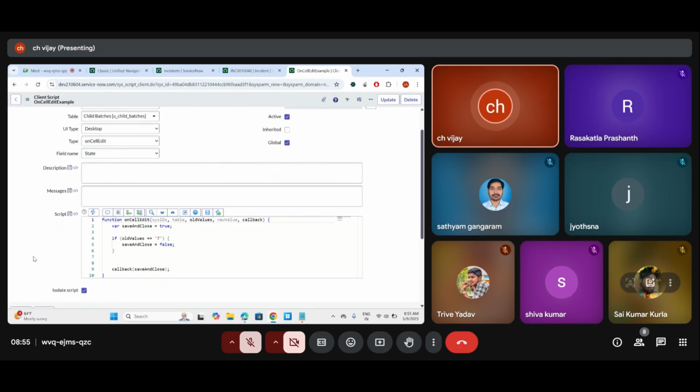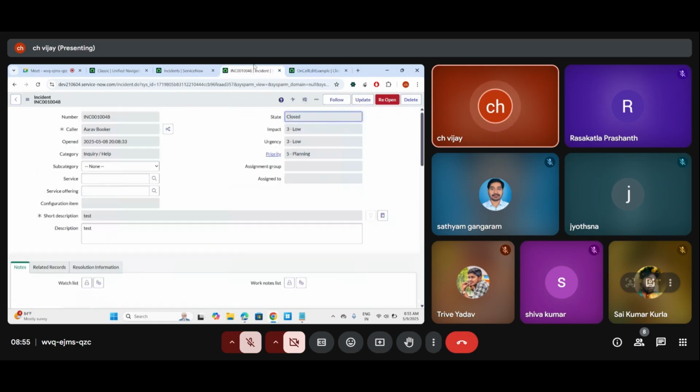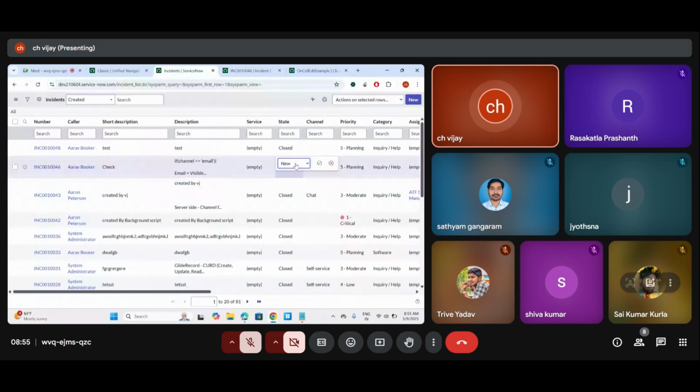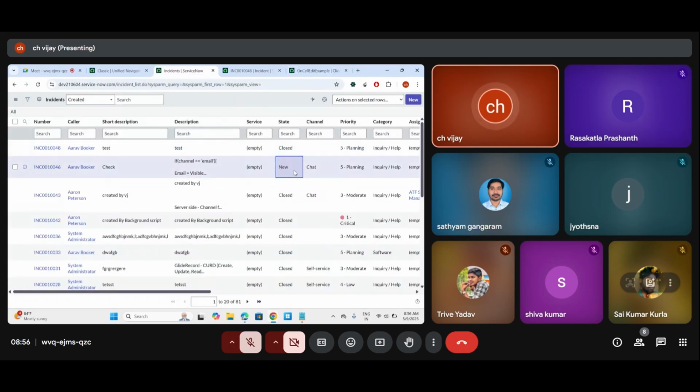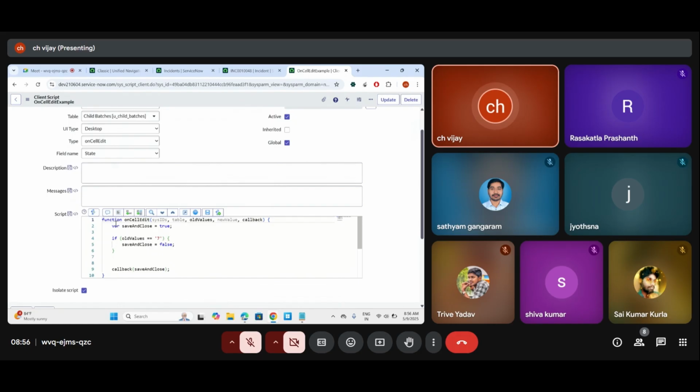Whenever you change the state field value on the list level, this on-cell edit is going to run. So let's try to change the value from new to in progress. The value is new, I'm changing it to in progress. When I change it, what happens? It will come here. The save and close is true as of now.